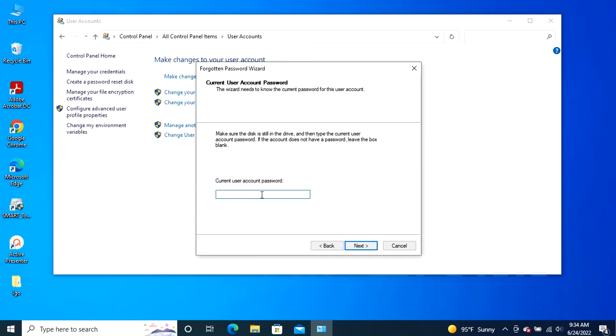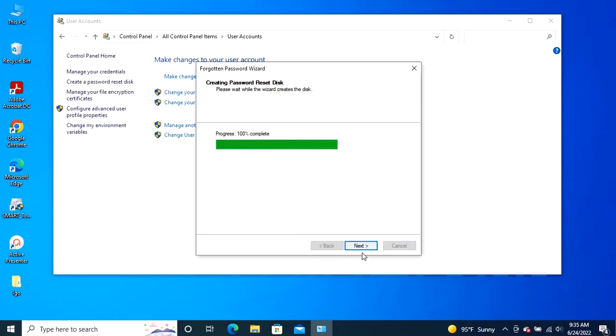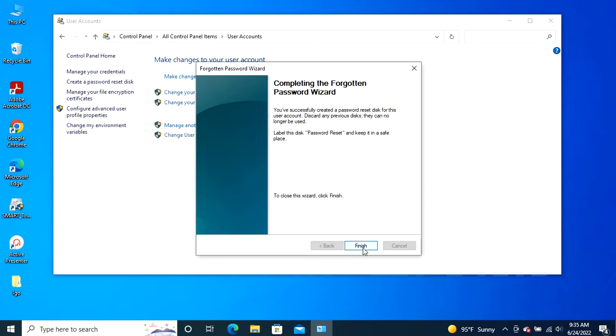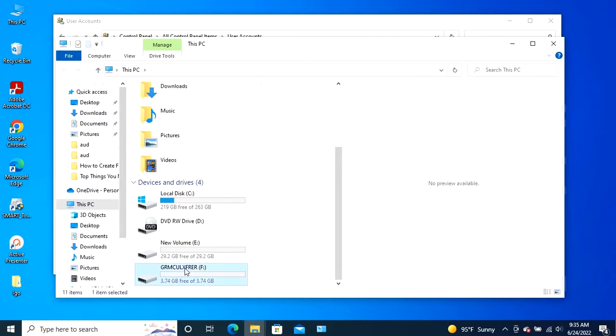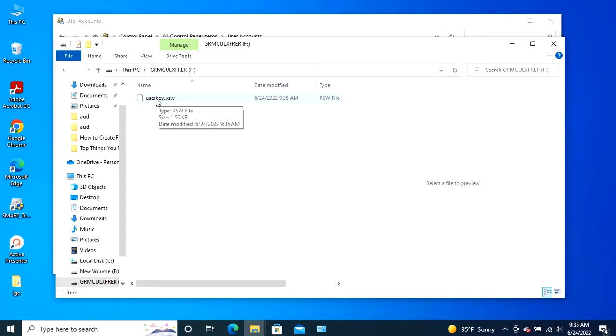Click next, select the location to create the password key disk at, and then click next. Enter the account password and click next. Click next. Now you can see confirmation for the password reset disk is successful. Click finish. In the USB drive, here is the reset password file.